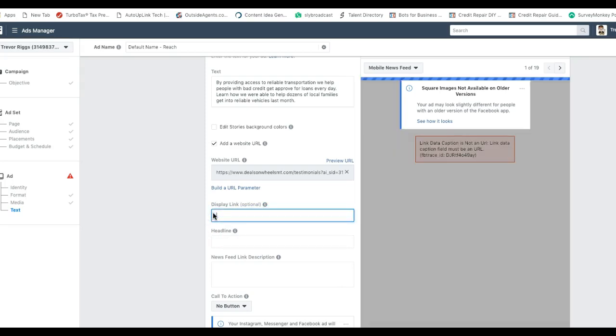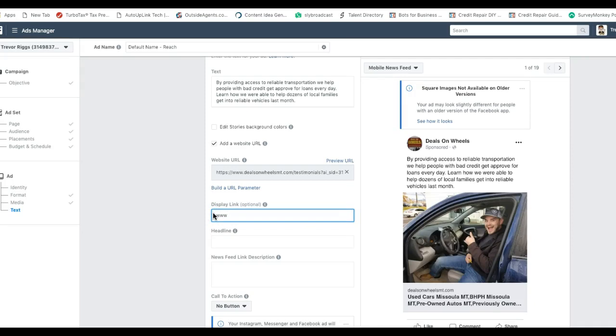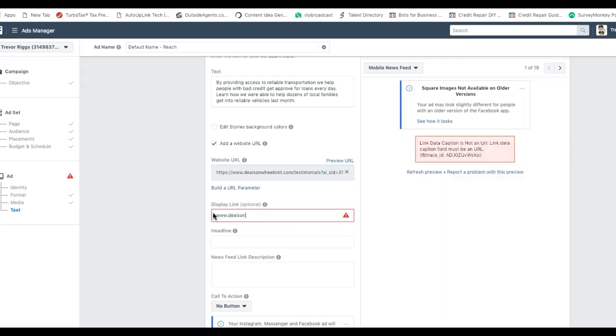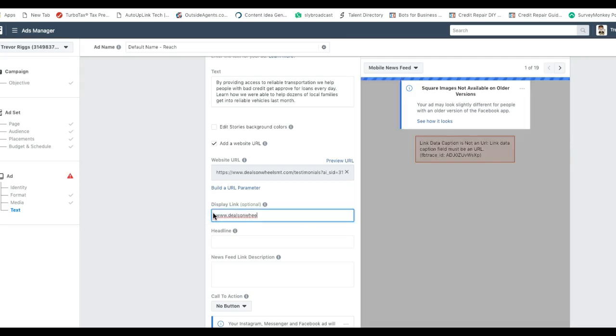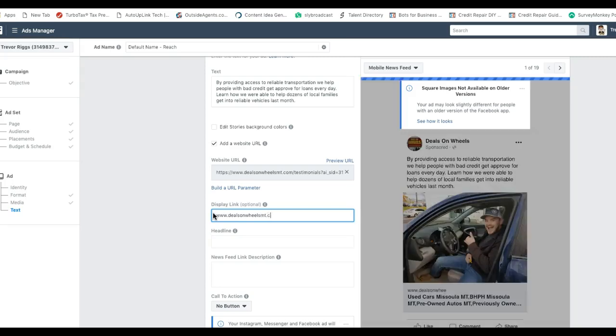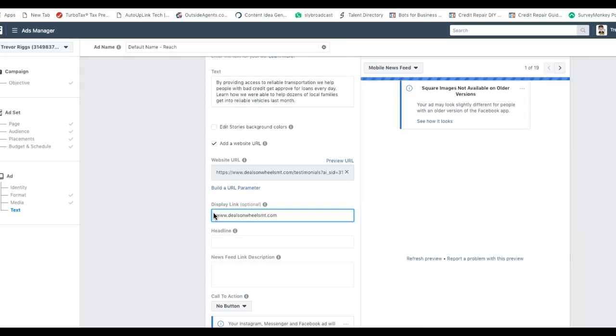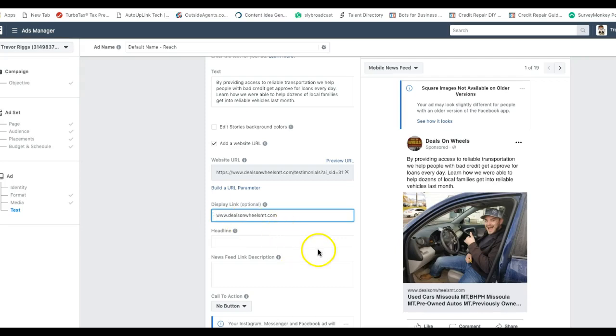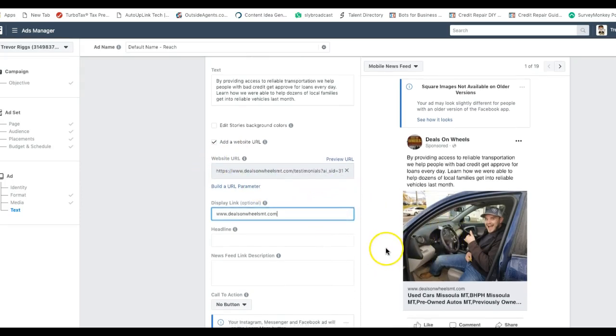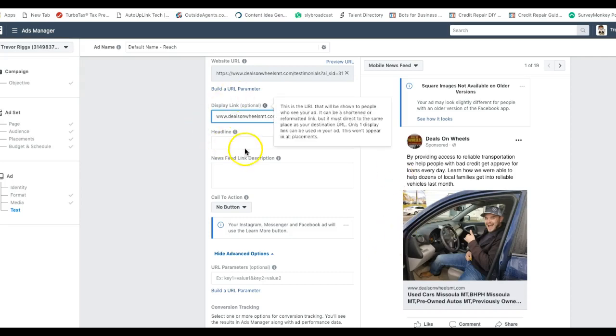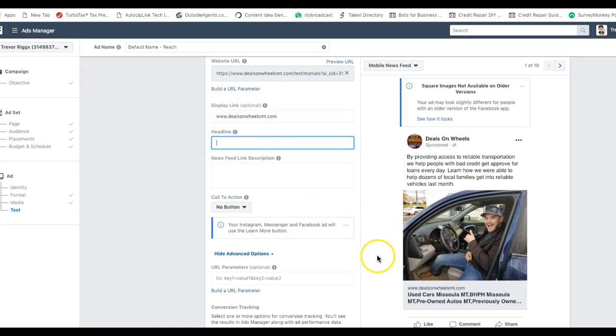Now, we just want this to be okay. So now it's telling me I've got it set up. It knows where this ad is going to go when they click on it. Okay. So now the headline, that is going to be down here in this area right here.